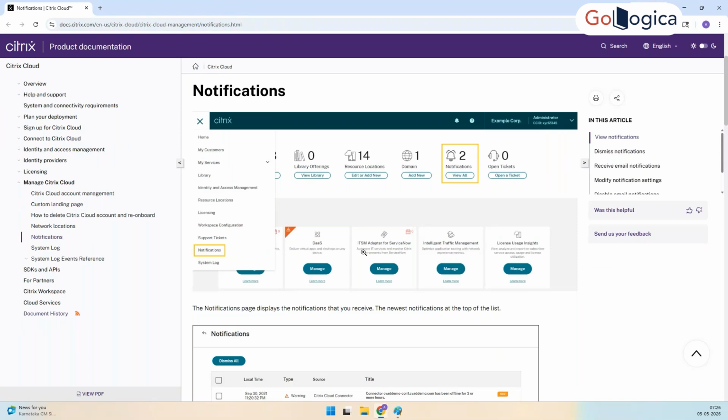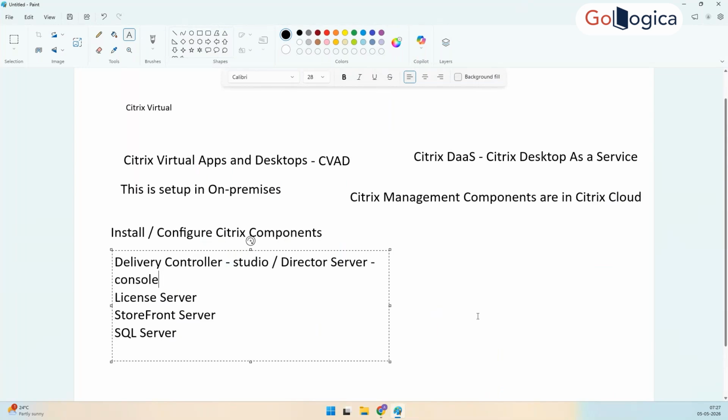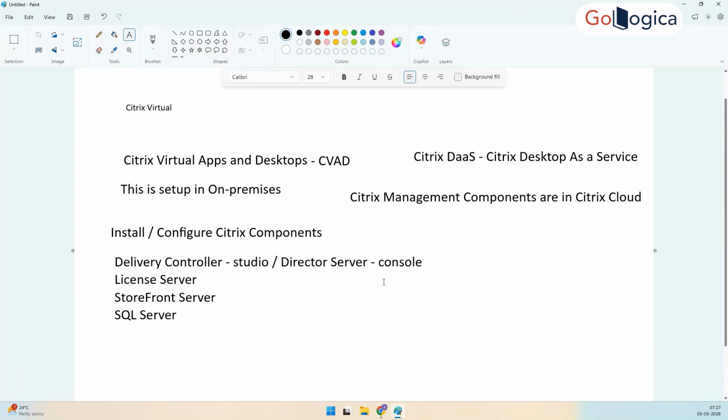How will you get the console? The on-premises console, the Studio console. In on-premises, where you install the delivery controller, you will get a Studio console. Studio console means you have to manage everything there in the Studio console itself. This is called Studio console. Director also has a console. So all these components are available on the cloud itself.